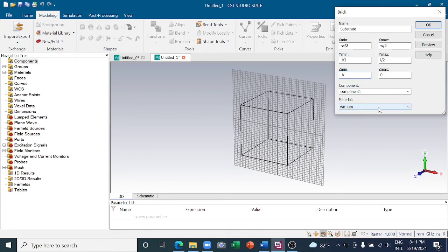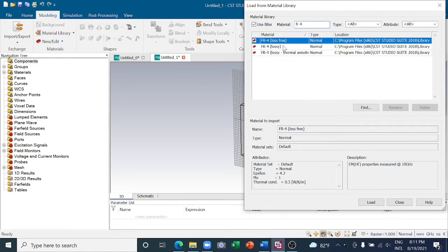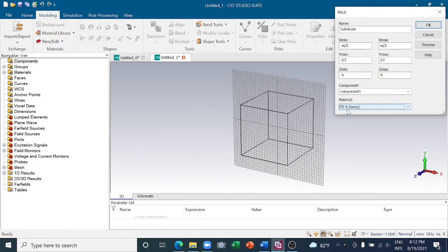So we will now set the material. The material will be a dielectric material, whether it can be Rogers or FR4. Here we will select FR4. The absolute permittivity value is 4.3. We need this value while calculating the dimensions of the patch. So we need to remember this one, 4.3. Then load FR4. Okay.